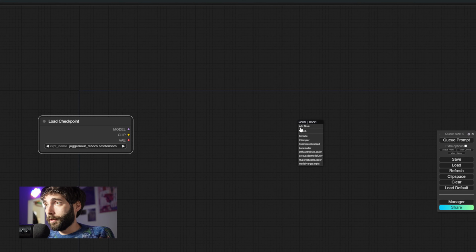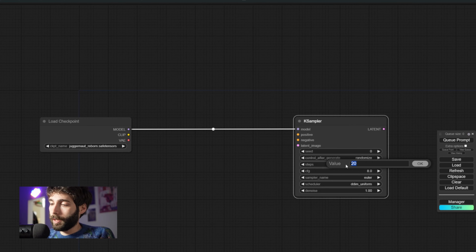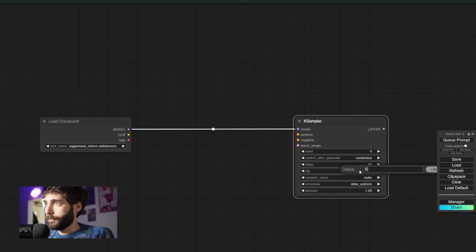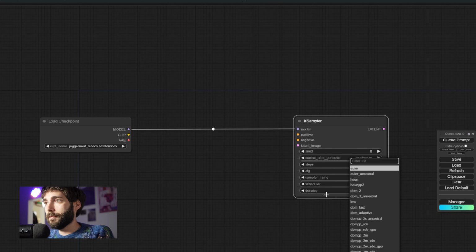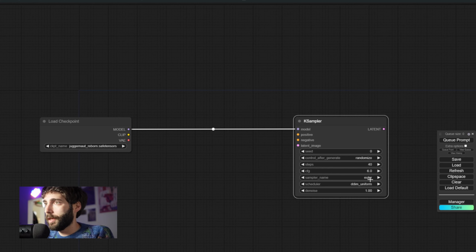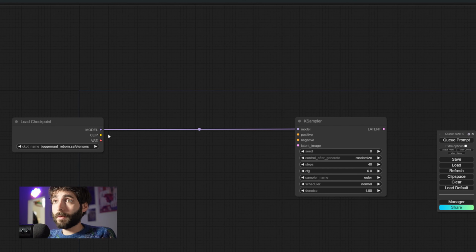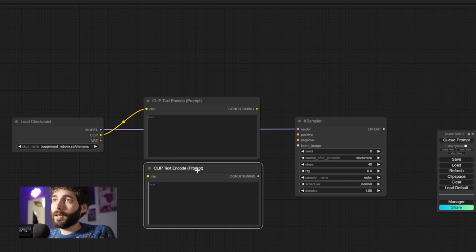Then we are going to add a KSampler. We are going to go ahead and up the steps a bit, select a lower CFG like 6, and then select the samplers and schedulers that we like for the kind of generation that we want. So let's say Euler and normal. Next, we're going to drag and drop from clip and select CLIP Text Encode. Ctrl-C, Ctrl-V. The top one is going to be our positive prompt field. The bottom one is going to be our negative.